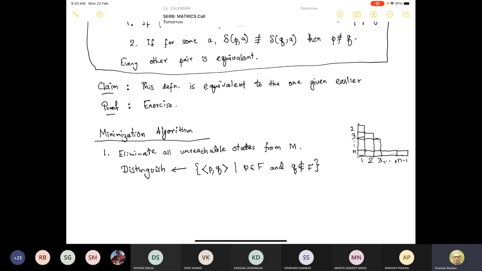So if P and Q, if P belongs to F and Q does not belong to F, P and Q are distinguishable. Okay, this is the very first step. This is the initialization, which means that at the beginning, all final states belong to one class and all non-final states belong to another class. Okay.